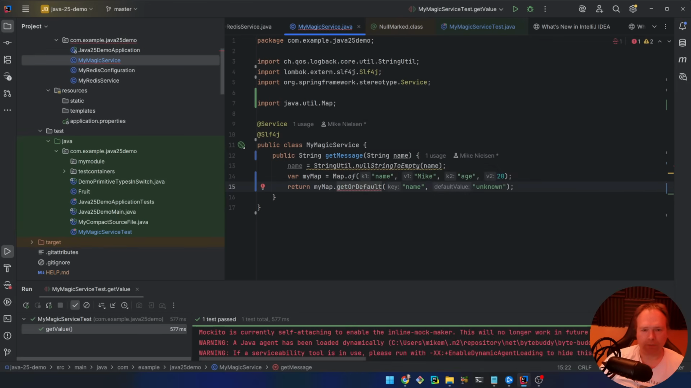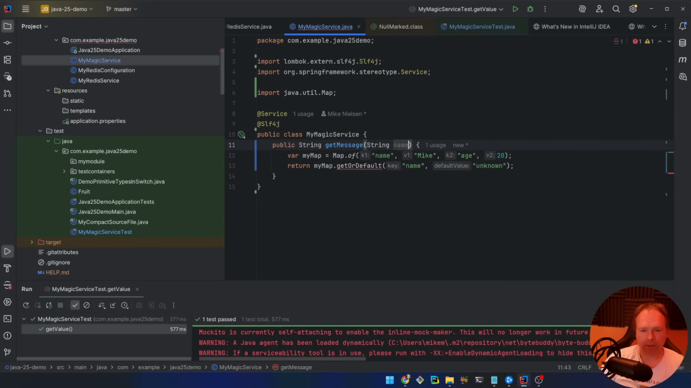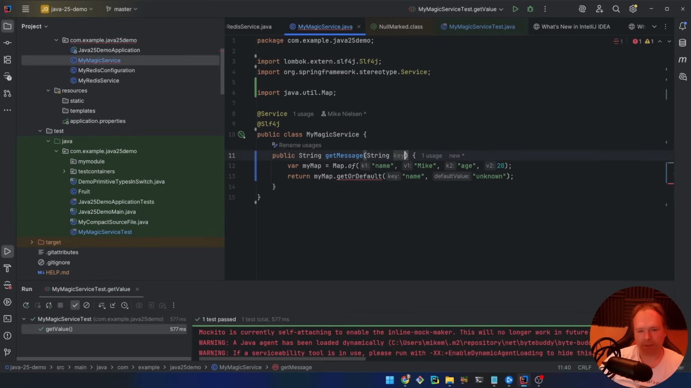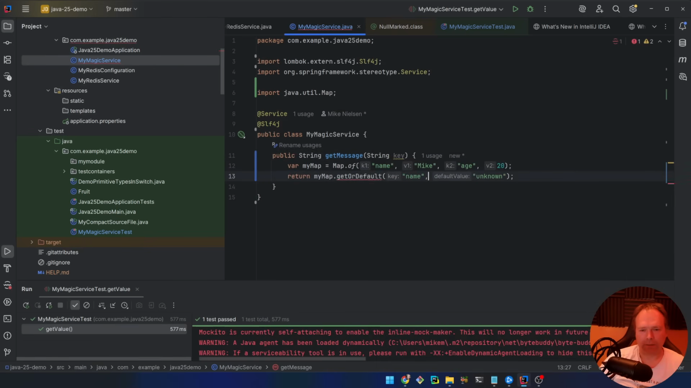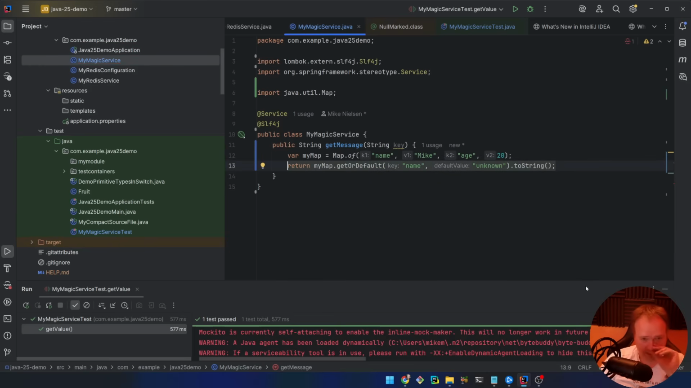So, and what is the problem here now? So now we'll just remove name. And then this would just be key instead. Yes. So that means that when we get this, we need to call toString because it's actually an object which is returned. So then we call toString. Okay. So now we have my magic service right here, and now it's a map that we're looking up in.